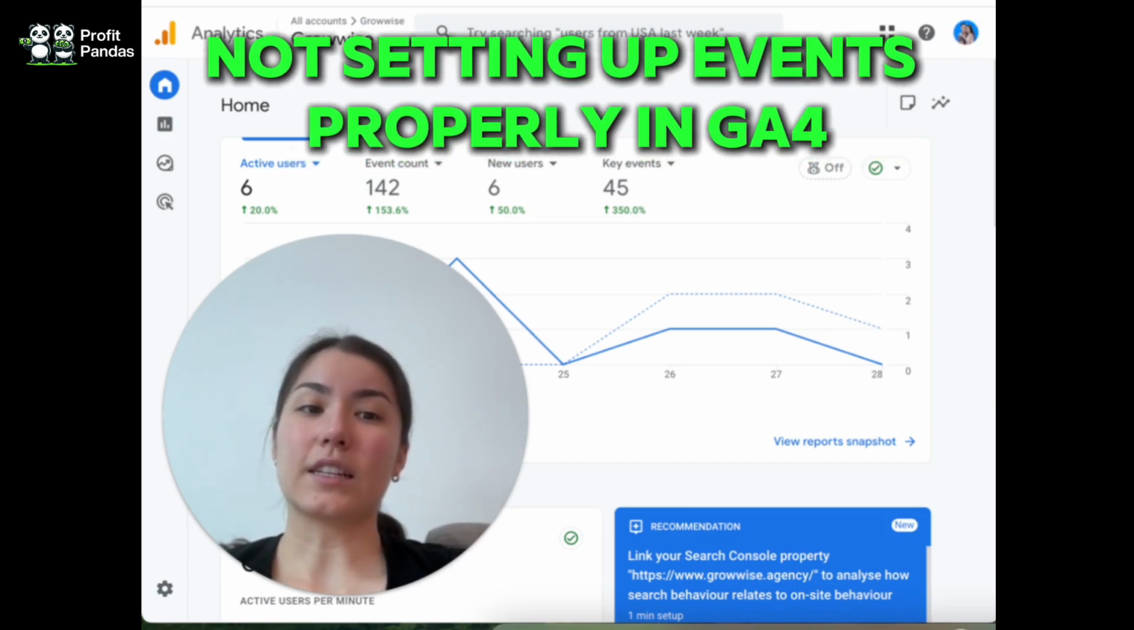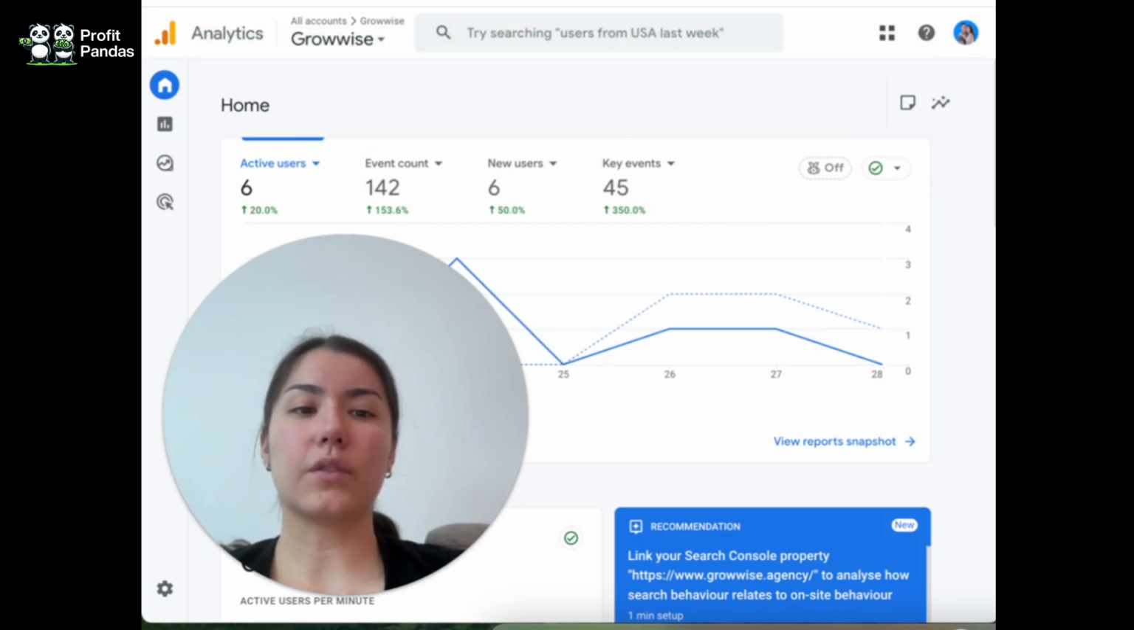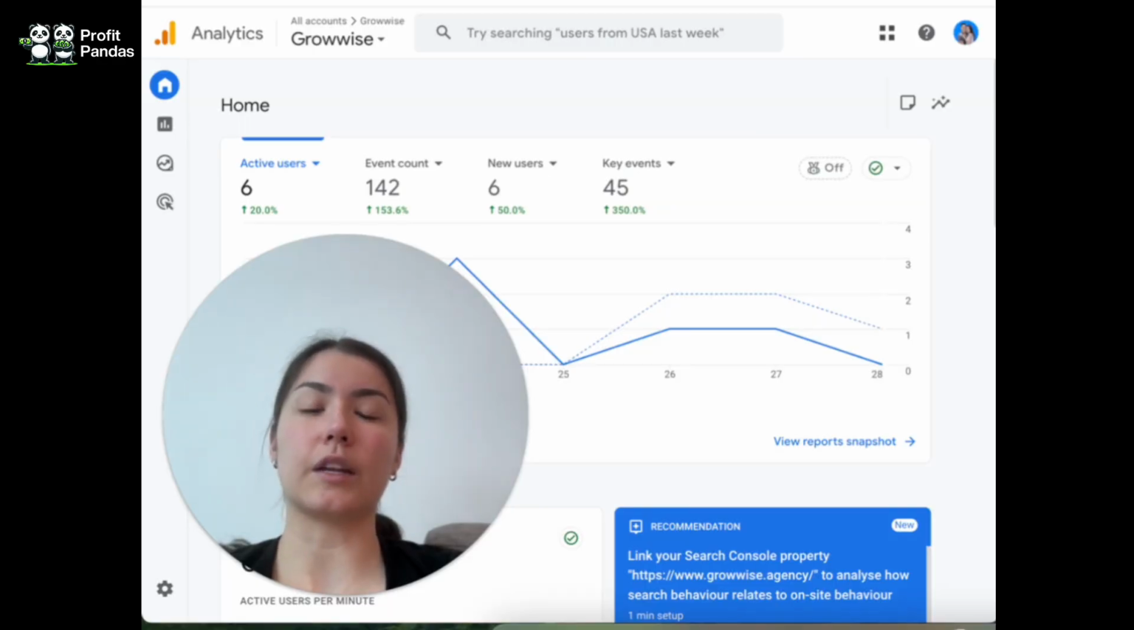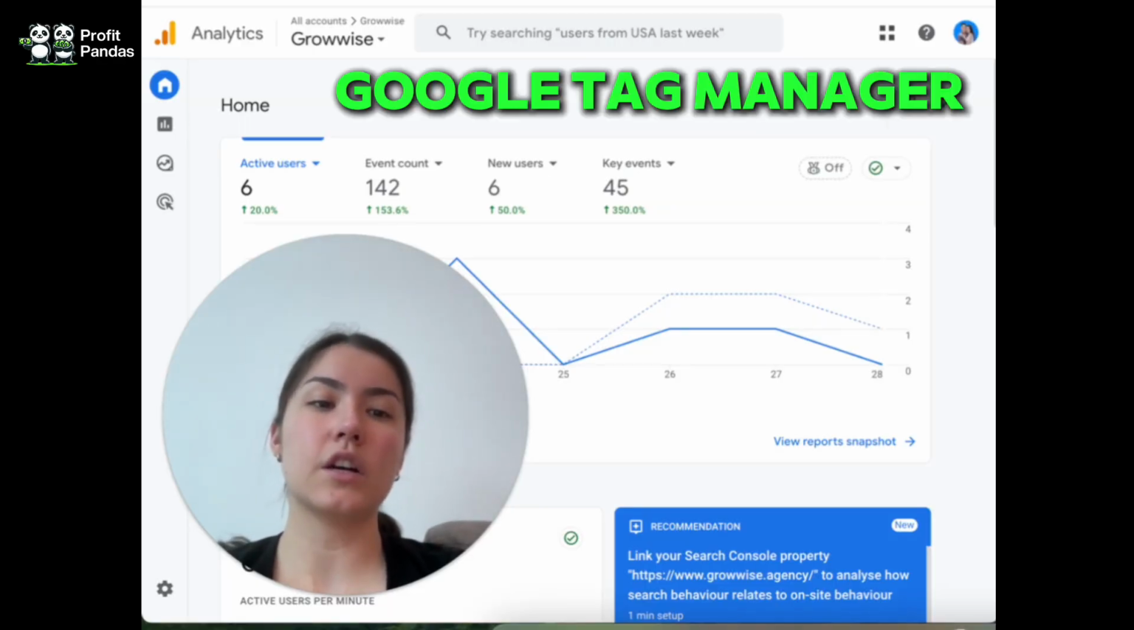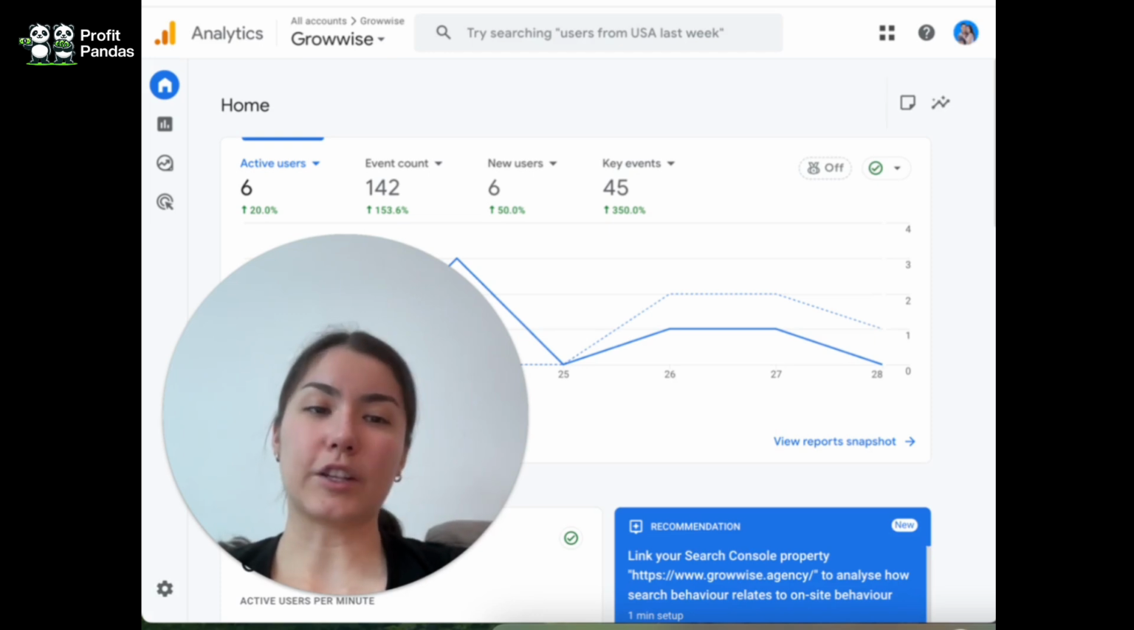Mistake number 4 is not setting up events properly in GA4. So that is, basically not setting up the correct button clicks, the correct form submission, or the correct scrolls or engagement. You can do that using Google Tag Manager to track key actions, but make sure that those are actually set up so that you can make sure that you're getting all the data that you need.